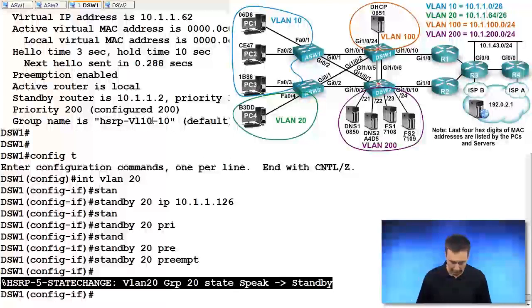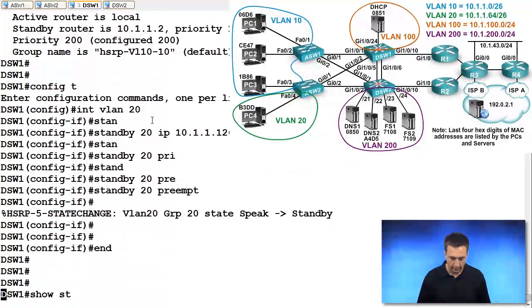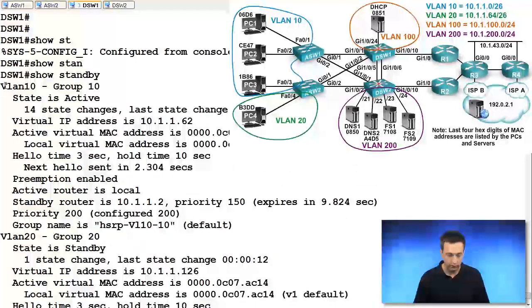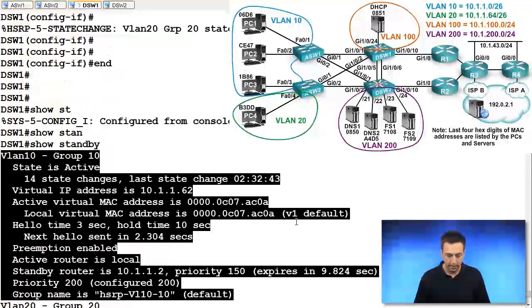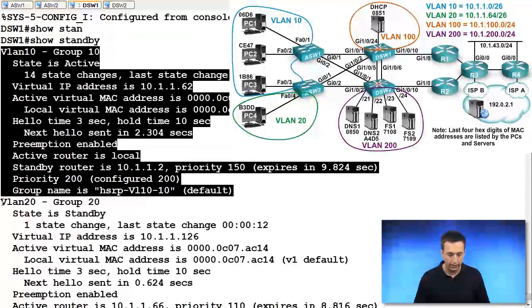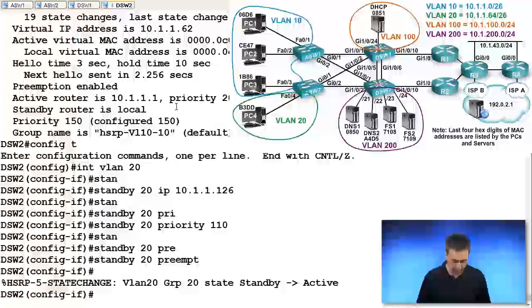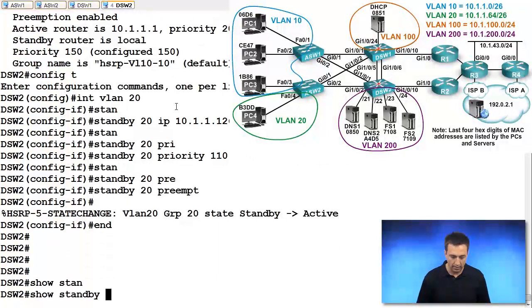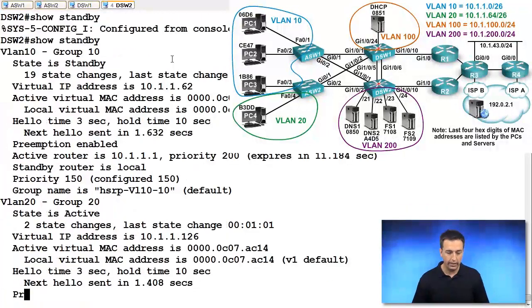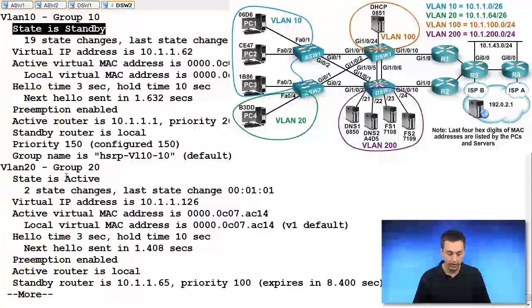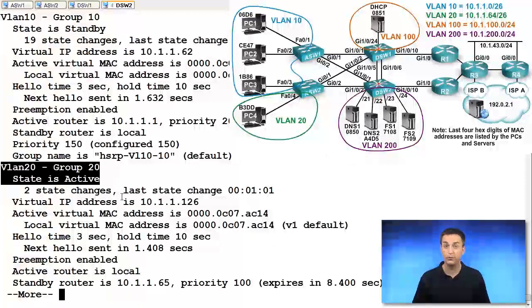So if we examine now the output of show standby, we will see both group 10 listed in this output now. So group 10's at the top here. And if we scroll down, we'll see group 20's listed. So we're active for group 10. We are standby for group 20. DSW2 should be the reverse of that. Show standby. We see that we are standby for group 10, and we are active for group 20.